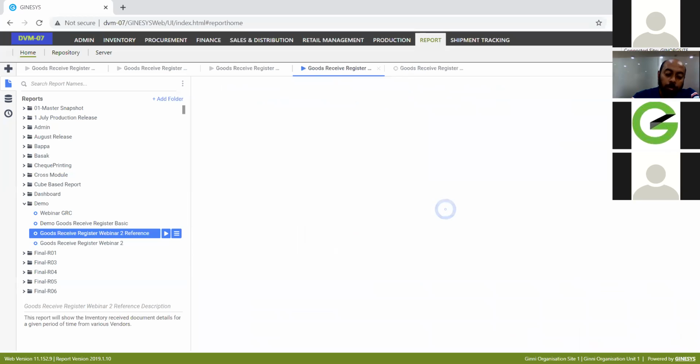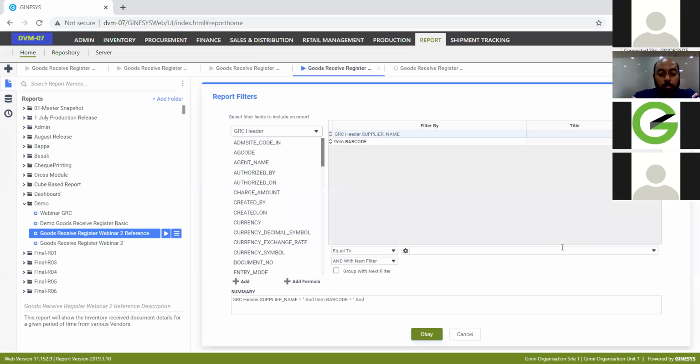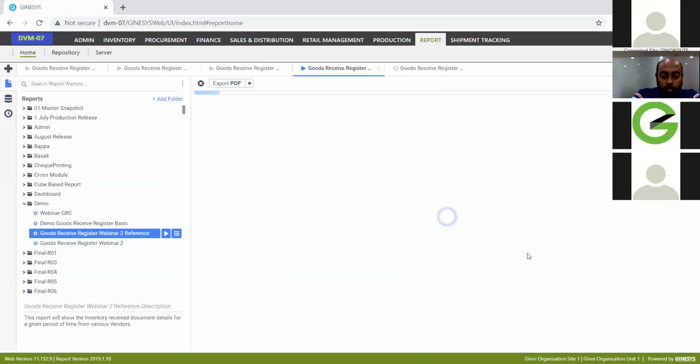And as I explained, these various parameters show barcode 1, 2, 3, 4, 5, 6 categories. These are all with respect to items. So in this particular execution, what I can do is I can select the barcode to be yes. Sorry, barcode to be yes. Right. And did I select show it all yes? I am not very sure. Let's see.